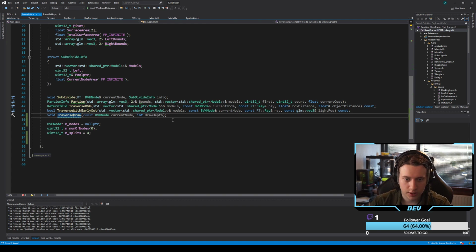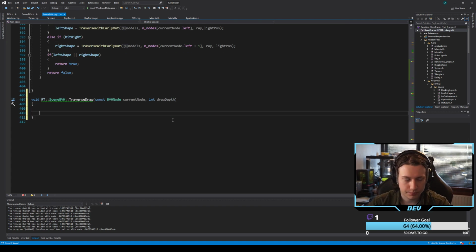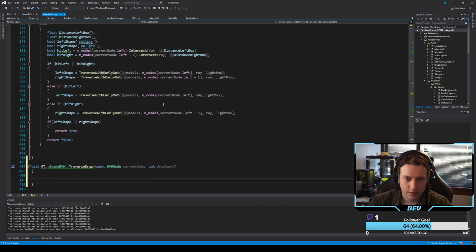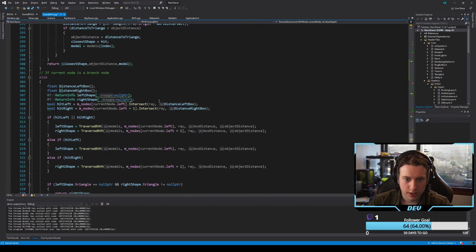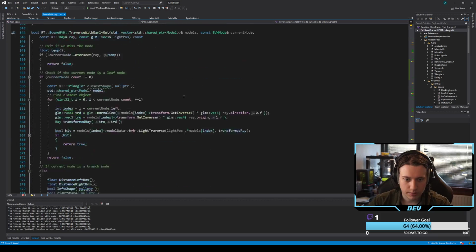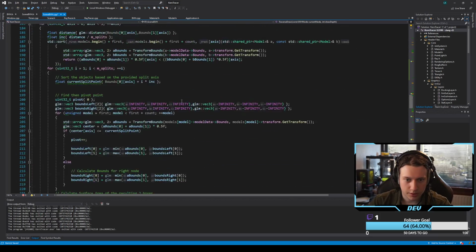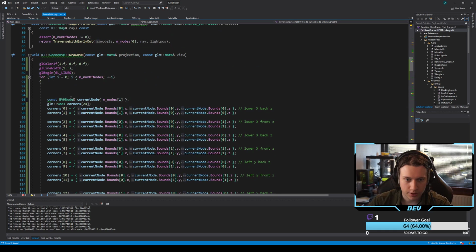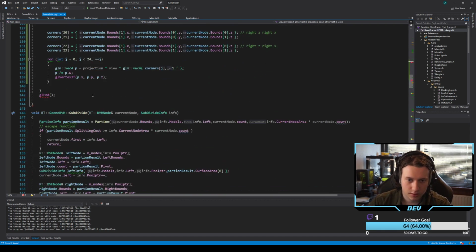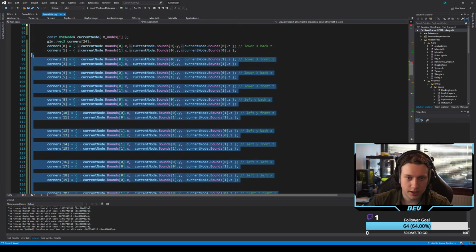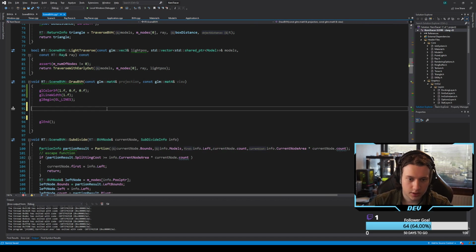Then we want to generate the implementation. Where's the begin thing, right? Yeah, it's here. So then I don't want to just do this. We say traverse draw, and this is m.nodes 0, right?